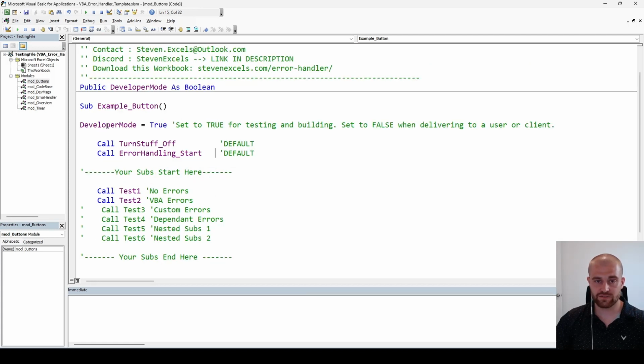This whole error handler behaves differently depending on the value set for developer mode. If developer mode is set to true, we are telling the error handler that we are currently working in VBA and we want the error handler to work in one specific way. If it is set to false, we are telling VBA that we have given this tool to a user or a client and we want the error handler to work in a slightly different way.